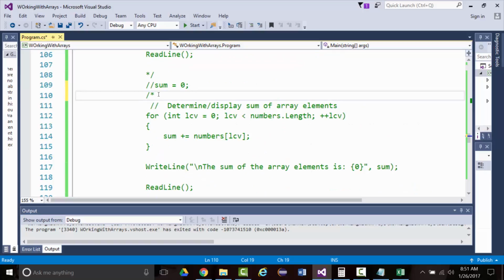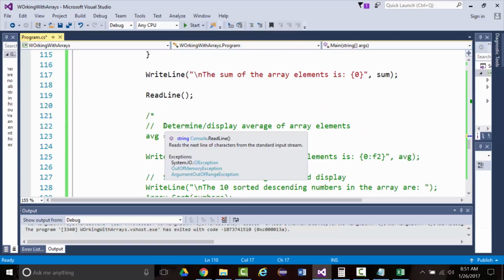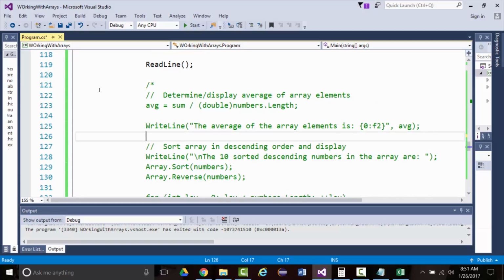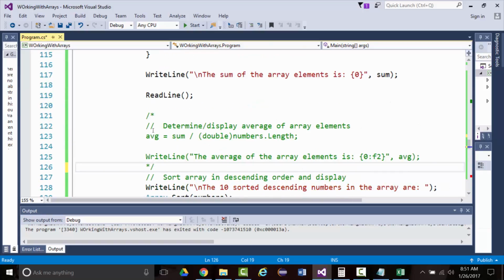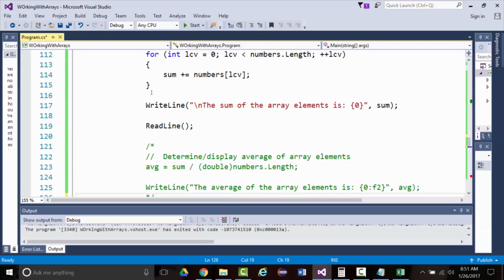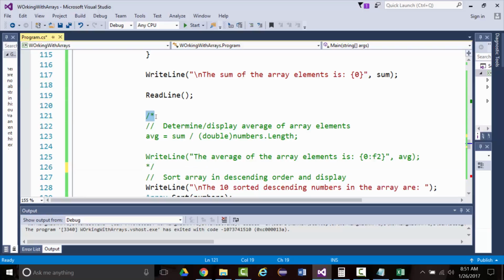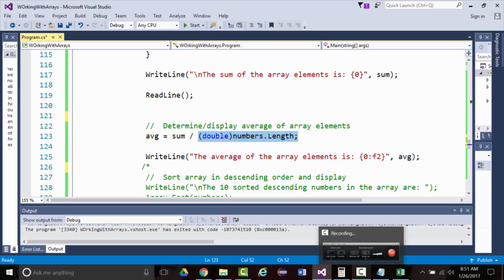Actually, we have to leave the sum in there to do the average. So let me uncomment that. So we've got the sum. To do the average, all we want to do is take the sum and divide it by the number of elements we have. And then we write that out.